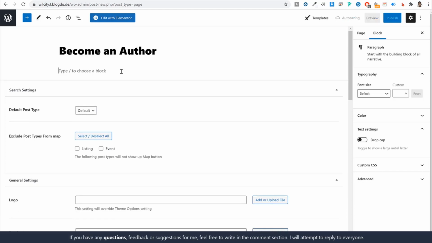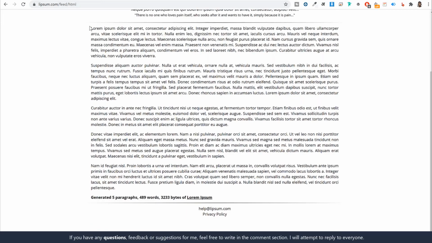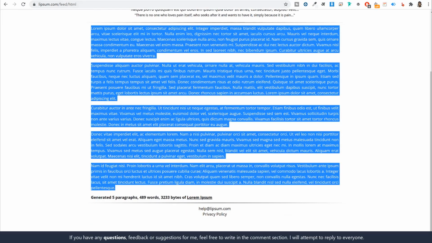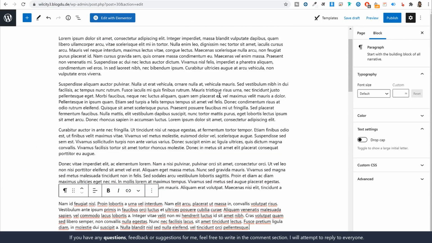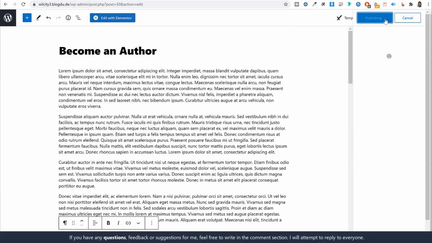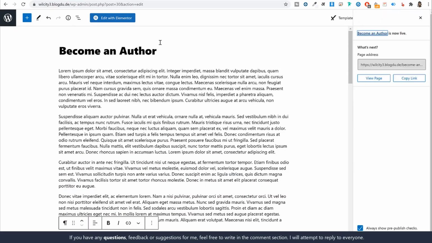I'll just do one thing. I'll paste in some dummy text over here. So I'll paste in maybe this much. Okay, this is just some dummy text. Paste it over here. All right. Now just go ahead and publish this page, and this page is also created. Again, come back to your dashboard.